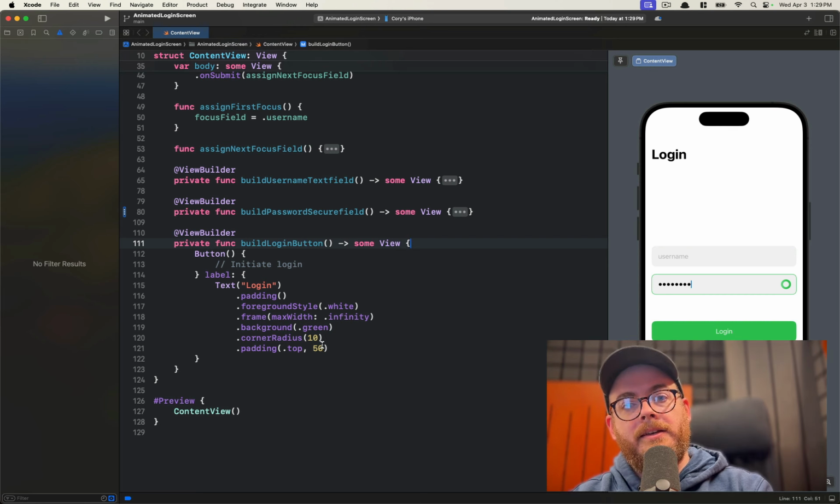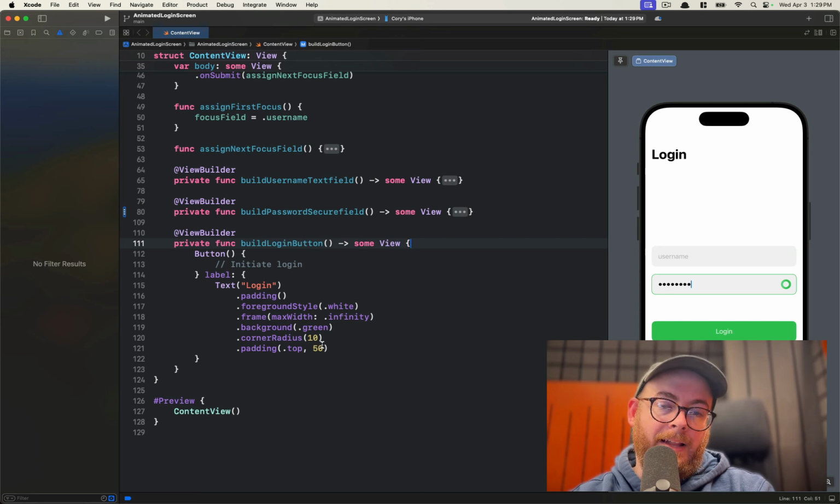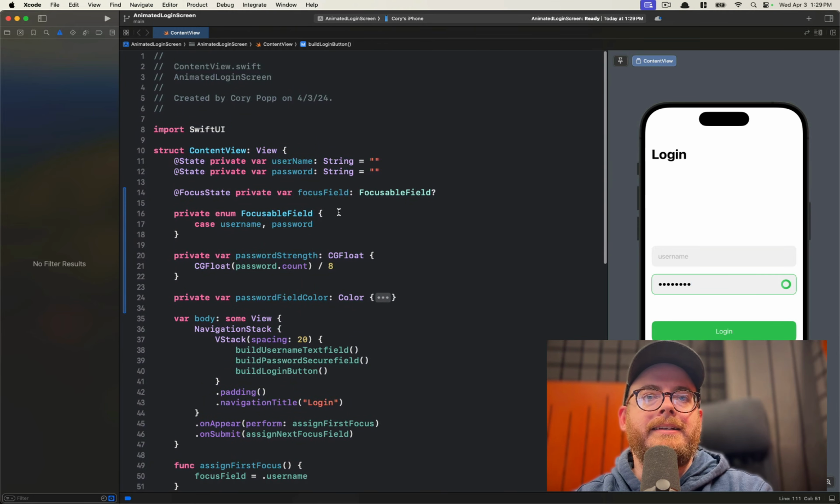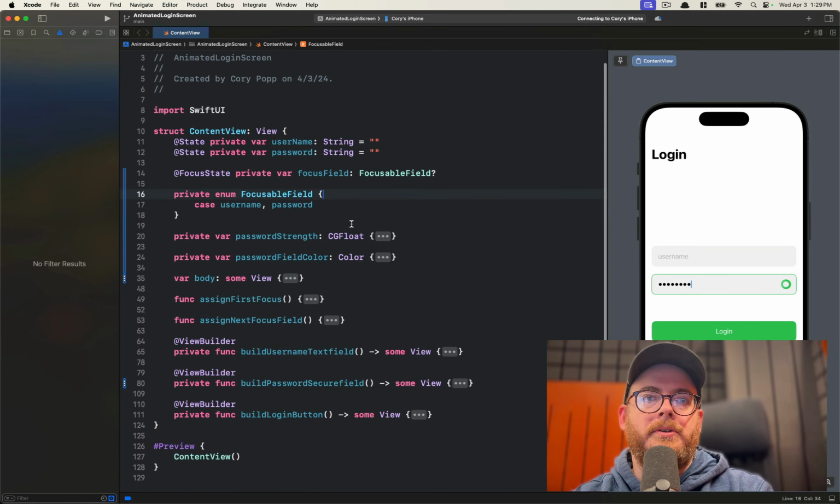Then we're going to have a secondary process called logging in, and that's when you would hit up your API to validate the username and password and whatever else you want. And then lastly, we're going to have a third state, which is logged in. So we're going to create another enum. I'm going to close all these things right now.